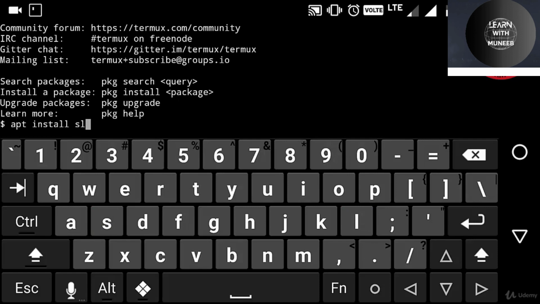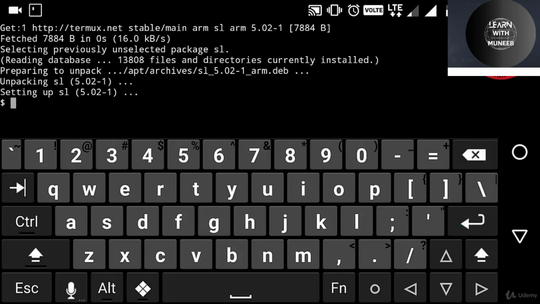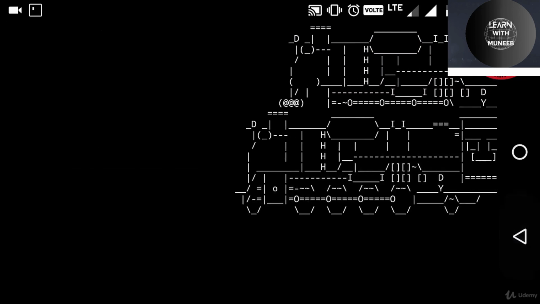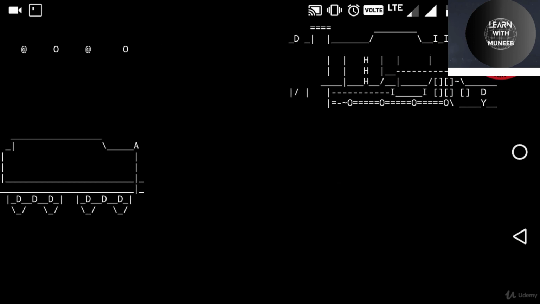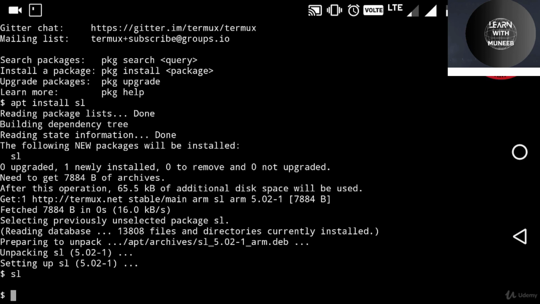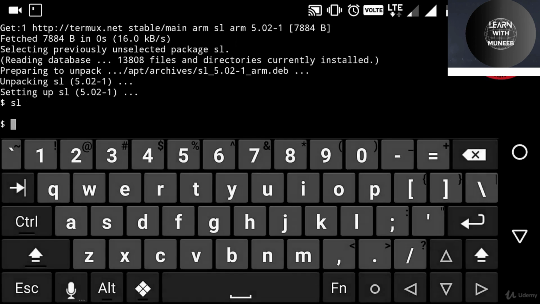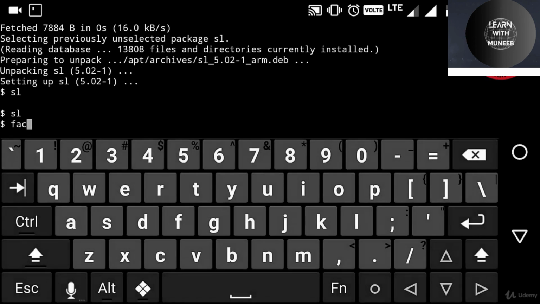I am going to wait for a while. Now it's installed. And next I am going to type sl. Here comes a small train. So we came to know that the sl program consists of a small train which can move from one end to the other. So here is my next command, factor.